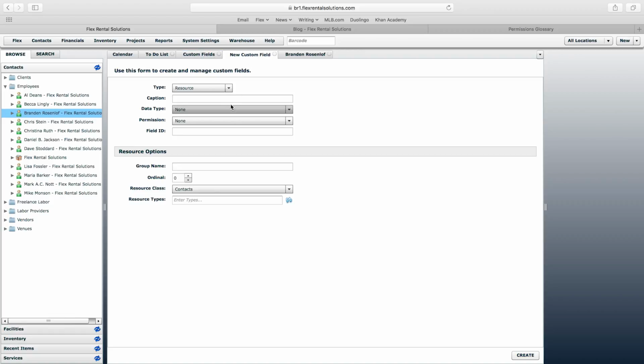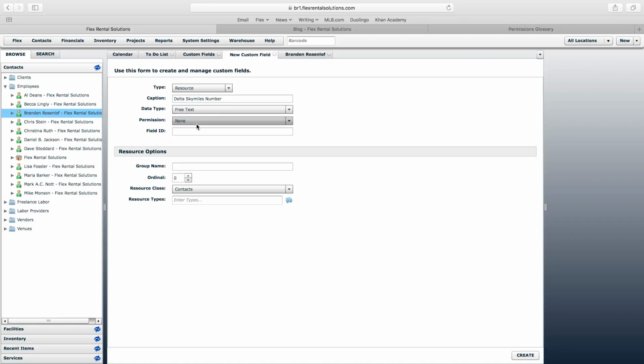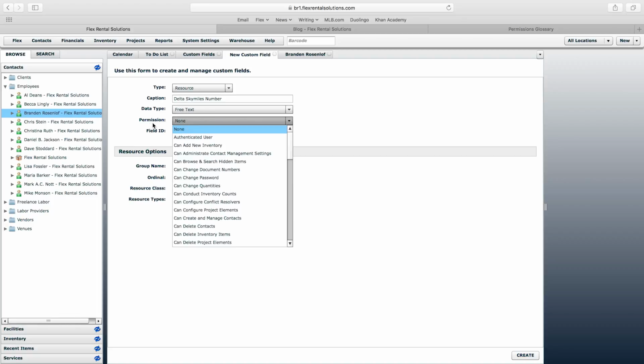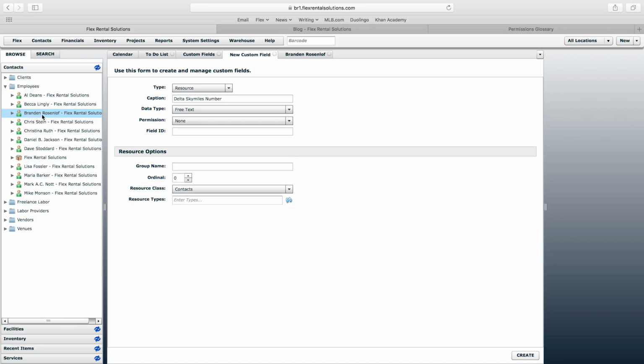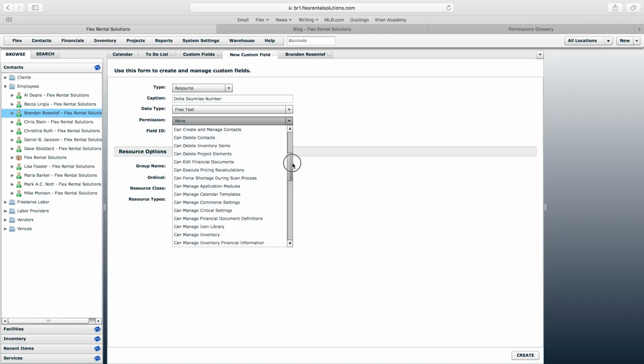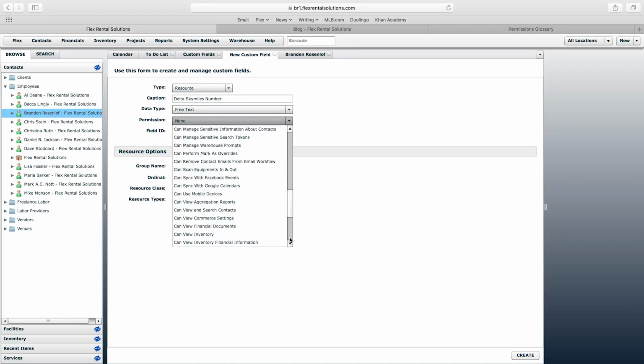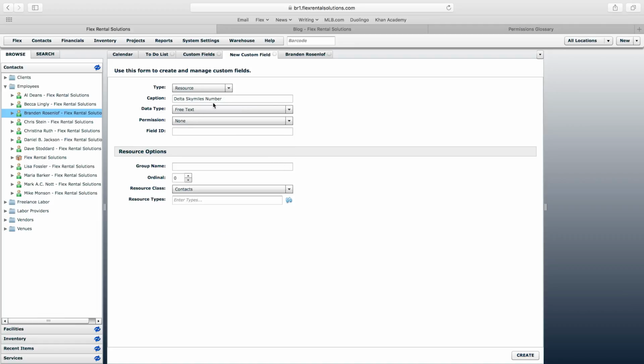So we clicked New Custom Field, and let's say that this is going to be Delta Sky Miles number. The data type, since this is just going to be something that we're going to hand type in, we'll say is free text. This might be something that you put a permission on, because you don't necessarily want anybody to open any contact entry and be able to see all of their travel information. So maybe you would restrict this to maybe only somebody who can create and manage contacts, or maybe pick that to just system administrator. So this might be a better one to put a permission on.